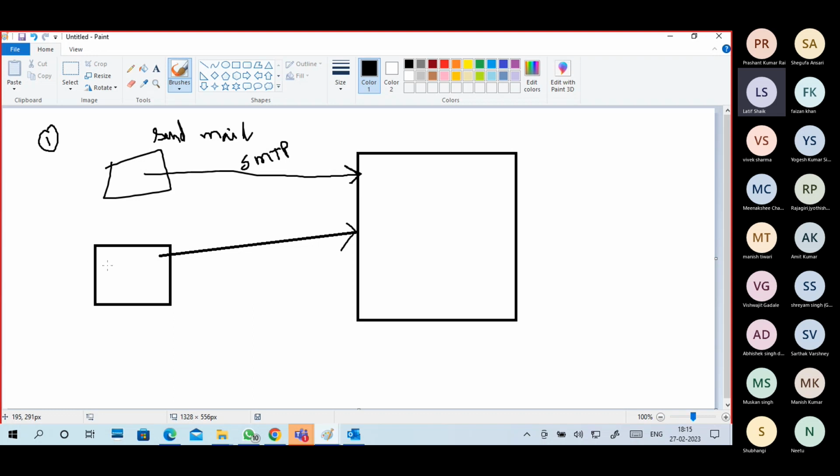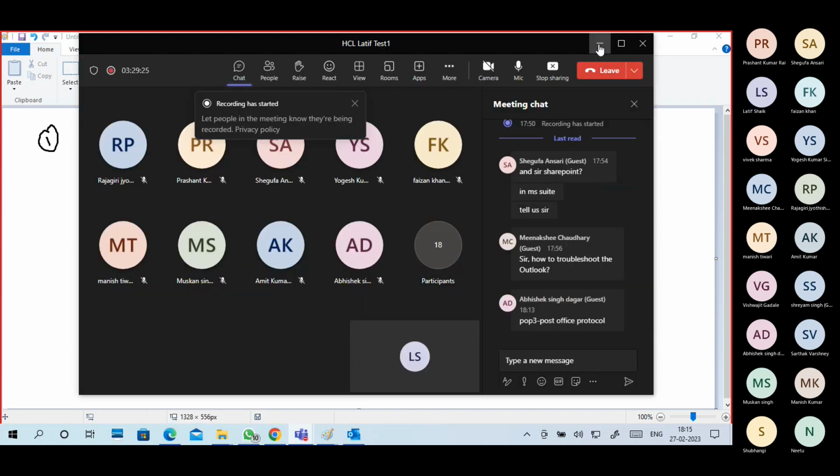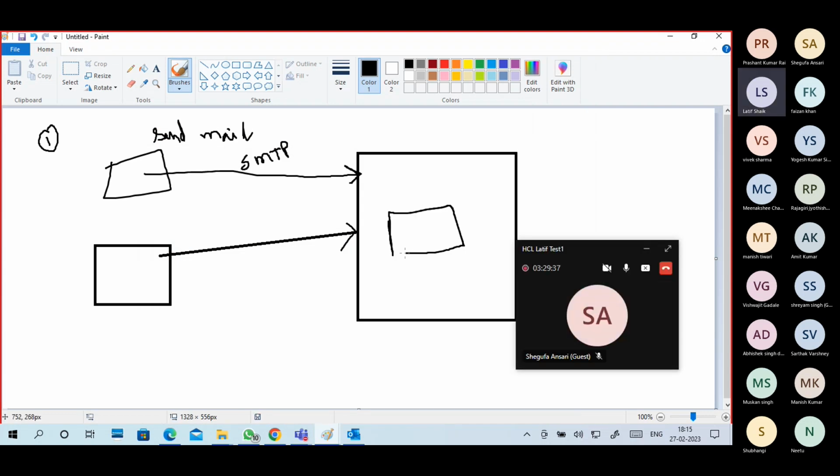Now I want to retrieve a mail. My mails are in the mail server. I want to see what mails are in my mail server. I want to see or download the mails in the mail server. So I have to send a request, right? Any service you want, you have to ask a mail server. Now how do you ask? I want to see my mails, I want to receive my mails, I want to download my mails from the client. How do you ask?